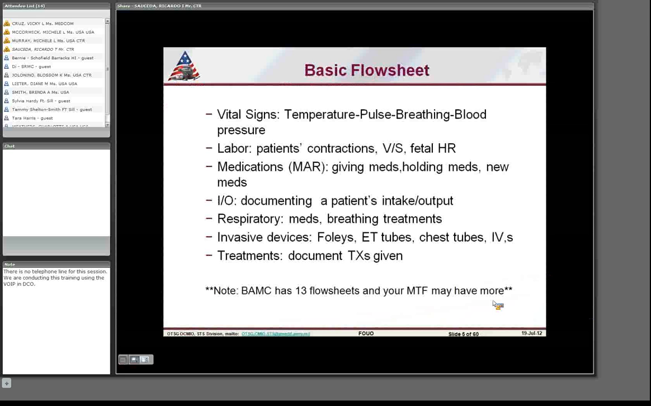These are the basic flow sheets within the Essentris system. Vital signs: temperature, pulse, breathing, blood pressure. Labor: patient's contractions. Vital signs: fetal heart rate. Medications, which is also called a MAR: given meds, holding meds, new meds. In and out: documenting patient's intake and output. Respiratory: meds given and breathing treatments. Invasive devices such as Foleys, ET tubes, chest tubes, IVs, and so forth. Treatments: document treatments given by the nursing staff.